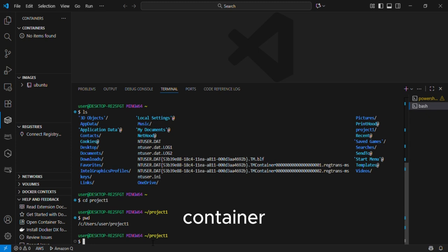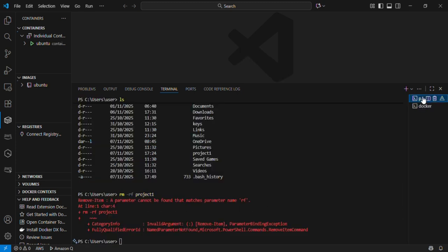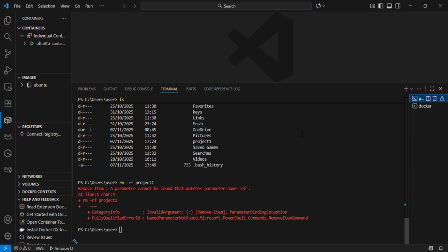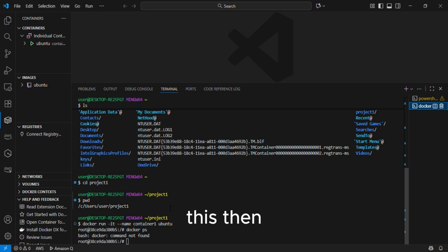Now I want to create our first container, and the command I'm going to run is docker run -it --name container1 ubuntu. Yeah, we have our container ready. We have a container. Let's check this. So we can see we have a container here now. So let me go back to this.